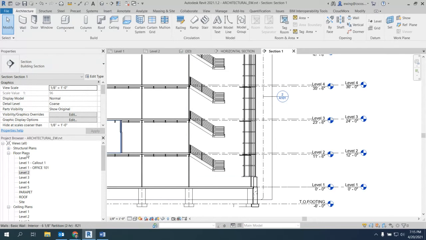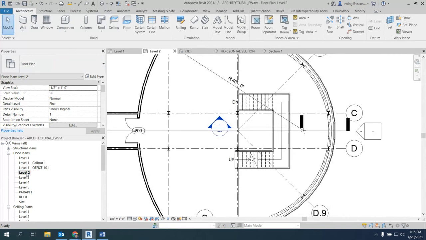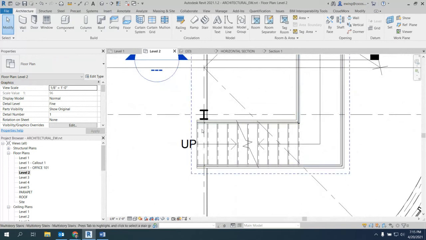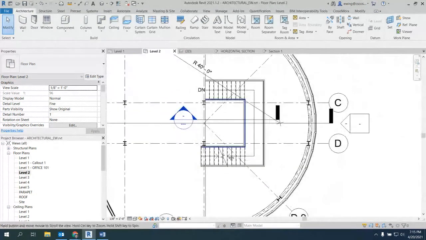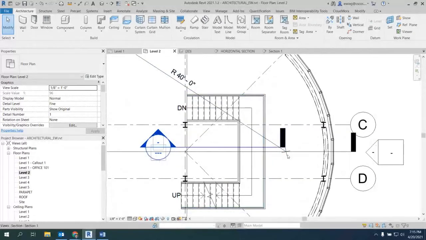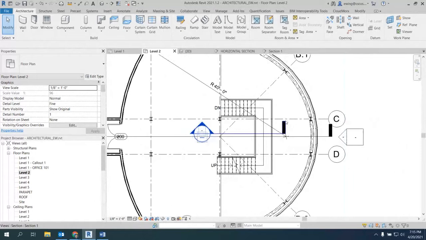All right, now under floor plans, let's go back down to level 2. Now notice that that's bearing right on top of that. That's exactly how I want it. So what I want to do now is make an edit to the stairs themselves. I want to put a little radius on the back of this landing. To do that's a little bit tricky, right?